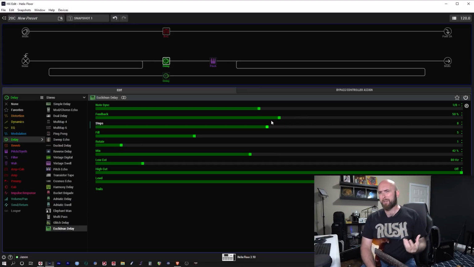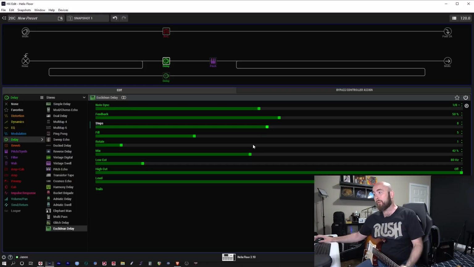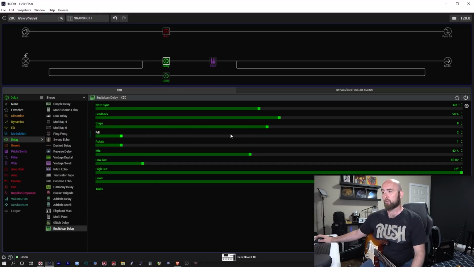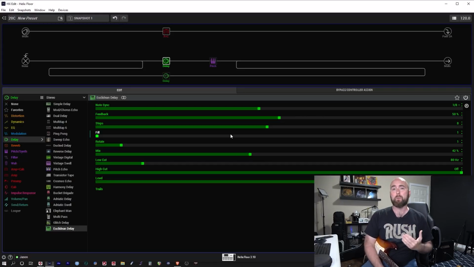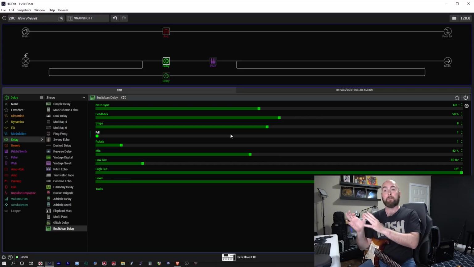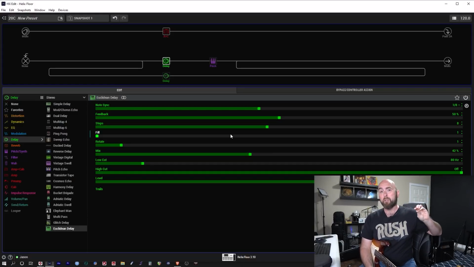Now, how is it going to sound? Well, we're not going to know that until we decide how many of these little 8 blocks we've put on that we want filled in. We do that by using the fill control. So if I want only one fill, what the Euclidean delay is going to do, based off of this Euclidean algorithm or Euclid algorithm, is distribute the number of fills that we want as evenly as possible along that timeline of 8 blocks.